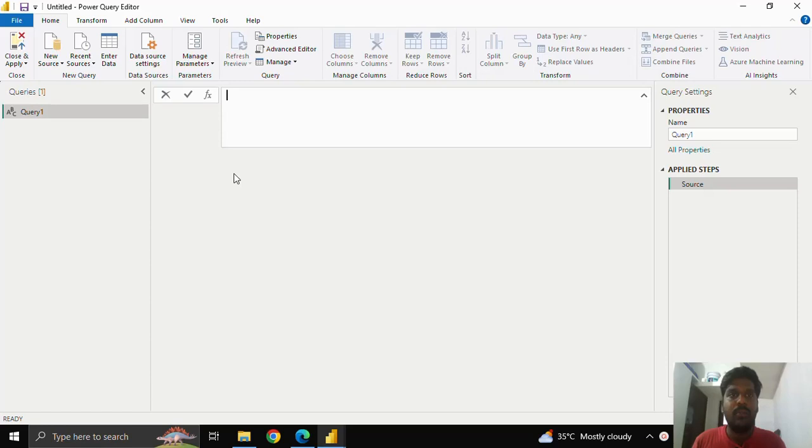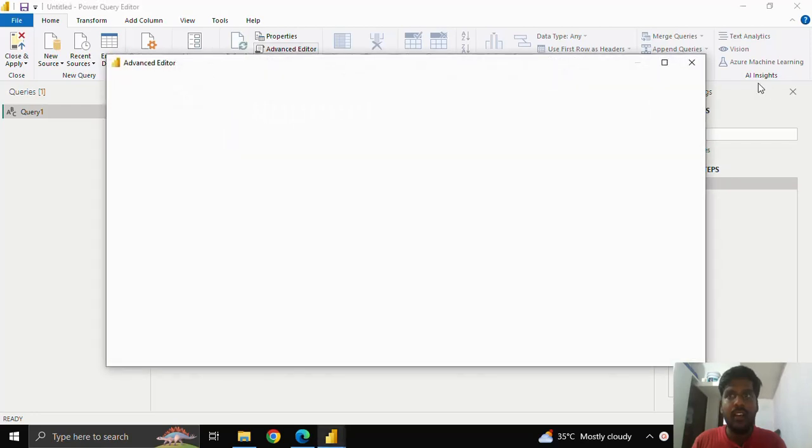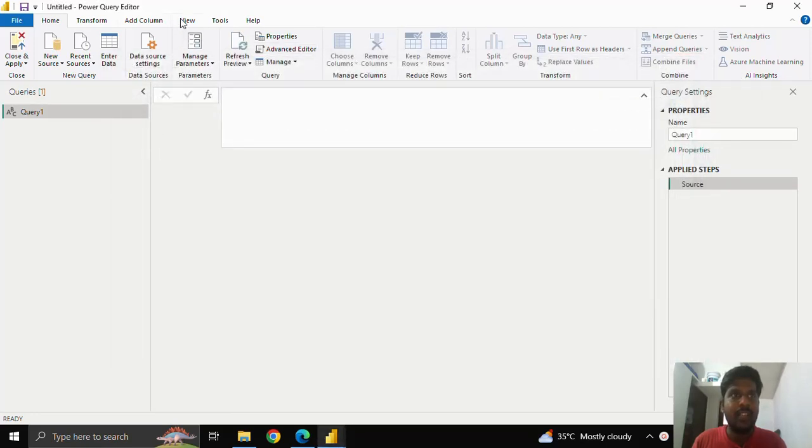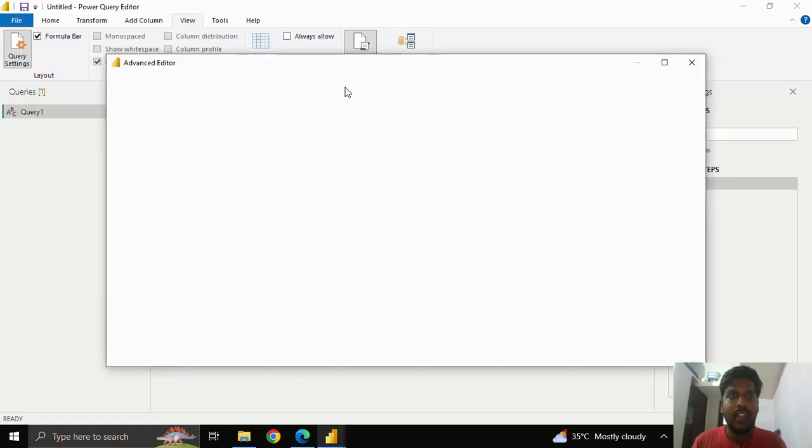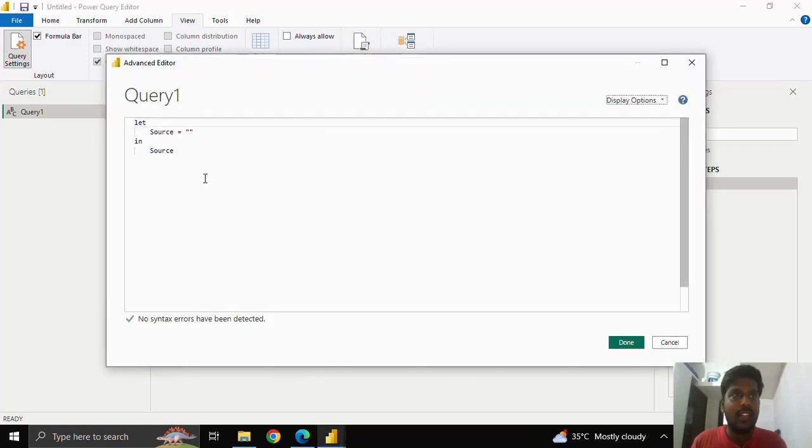As soon as you open the blank query, in the Home tab I have this advanced editor. You could click on it, or else you could find the same advanced editor in the View tab. Here you have the advanced editor. You can click on it. As soon as I click on the advanced editor, it will show me the let in expression with a source code. So here we would make the necessary changes in order to write our expressions according to our requirement.